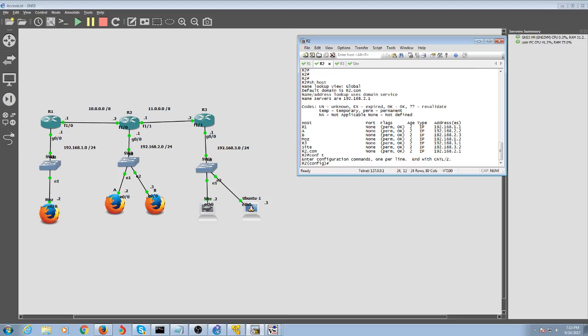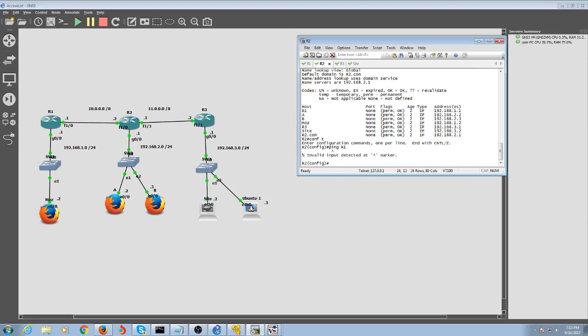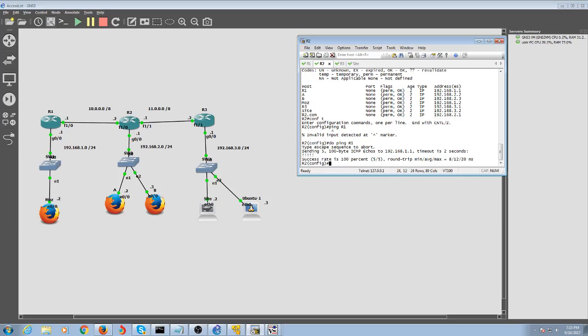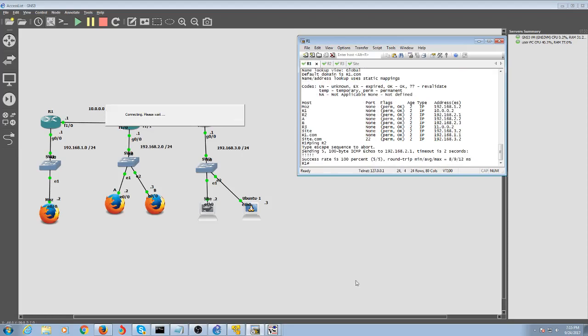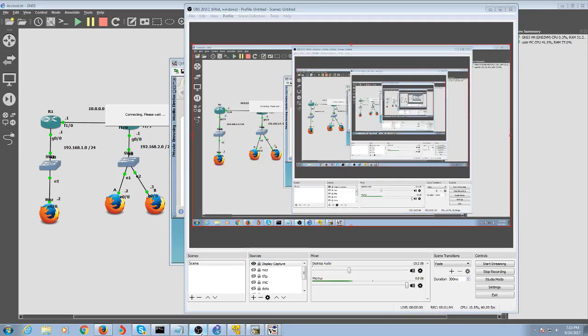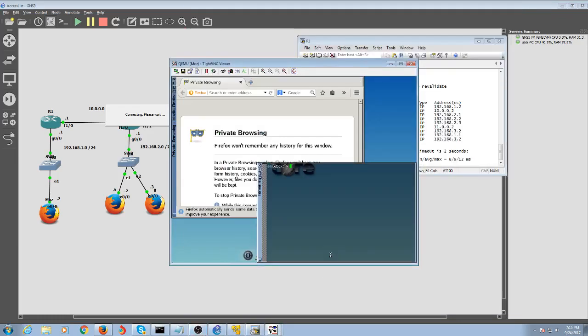So I can, for example, ping R1 here, for testing. It succeeds. And this one as well, ping R2. Succeeds. However, when we go to our Mozilla and we ping R1, our router doesn't advertise the domain of R1.